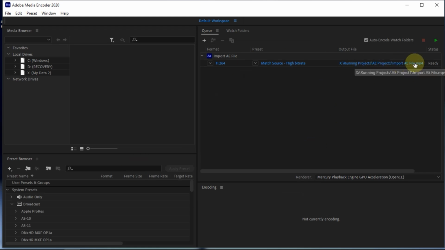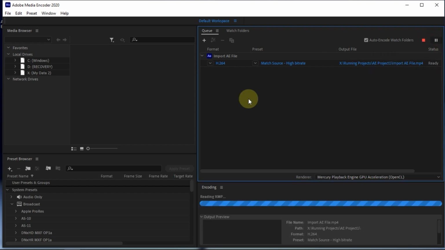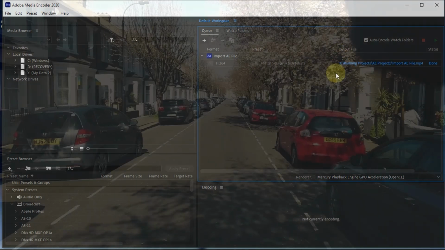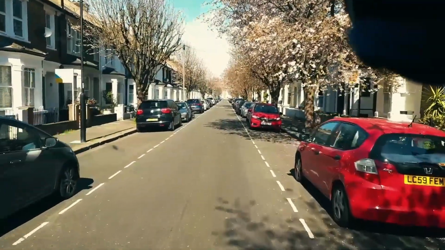If the composition file has been added to the Media Encoder, we can adjust the export settings and export it to a video file. That's how to add After Effects project files into Media Encoder.